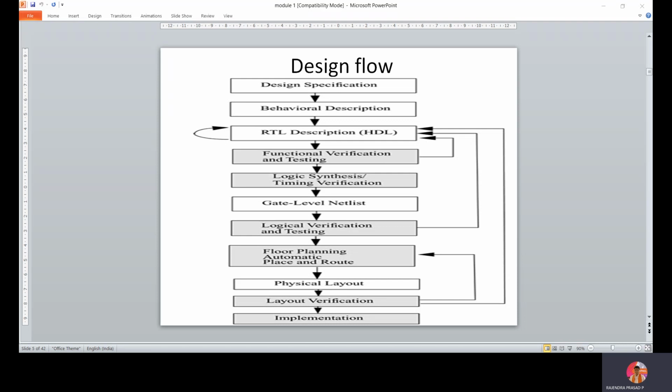Again, one more part is there, which is your layout verification. Layout verification also, you are going to check. See, again, there are two things. One, in layout verification, if any error is there in place and route, you can go back to that section and fix it. Or if the program itself is wrong, you can go back to the RTL section and fix it.